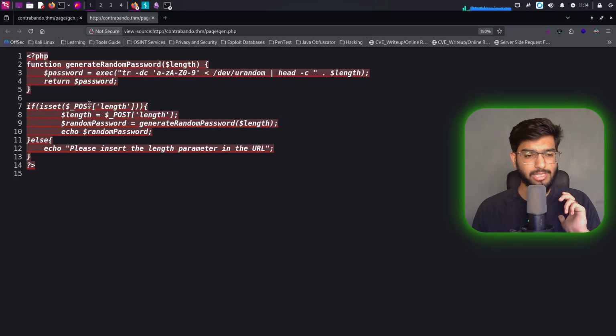If post, which means from the post method, it's basically looking at what the contents are, or what the length is which is being passed. So it's taking the length from the post method. Length is equal to post, taking the word and generating a random password of this length, which goes to this function here, then echoing a random password.